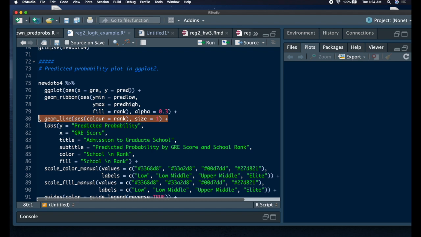And then geom line, this goes with the aesthetics up here, X and Y for GRE and pred. So this is the main line. And I add color for rank here because lines don't take fill. Fill is for something with area that fills it in with color. A line doesn't have area, so you can't fill it in, so you can only color it. So the aesthetic is color equals rank here. And I've shrunk the size just a little bit.